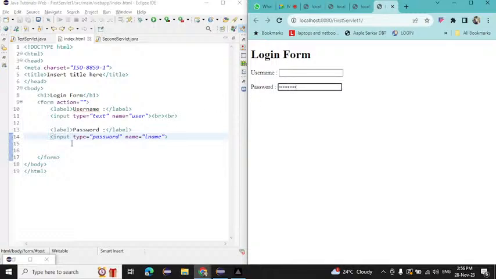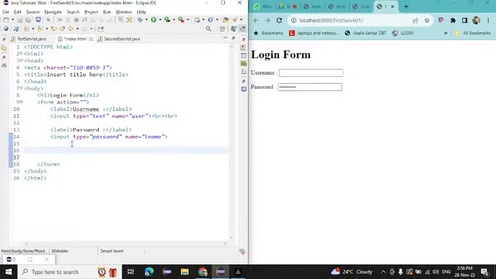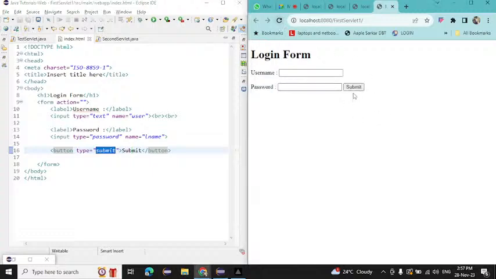Okay, now another thing here, that is the button. Now we want a button, so for that we simply have the button tag, and here we will write submit. Here also we have to mention the type of the button tag. We have to submit the data, that's why I'm writing type submit. If I refresh this, the button is coming here.